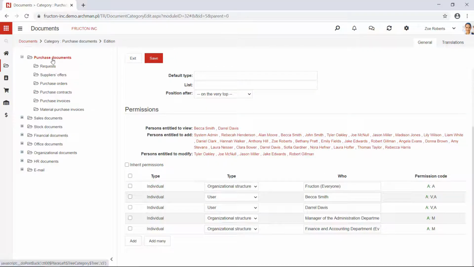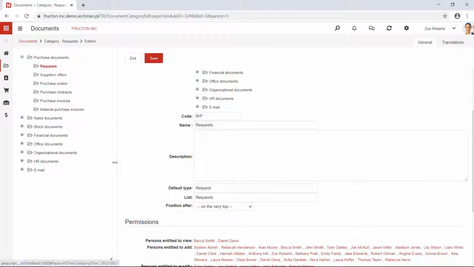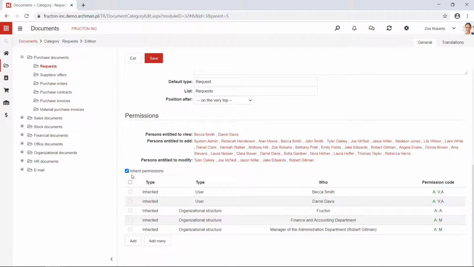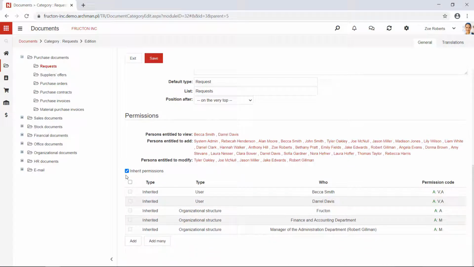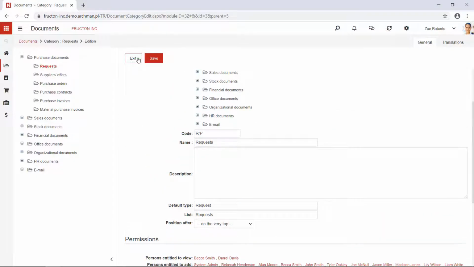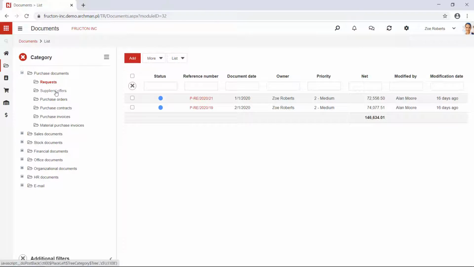So if I have people having rights to purchase documents and all the categories below have inherited permissions, that means that all the people assigned to this node can also see the nodes below. But you can always switch it off. So you may want to have a node that nobody sees, or maybe that only a couple of people in a company see. Okay, and that's pretty much enough for the categories.